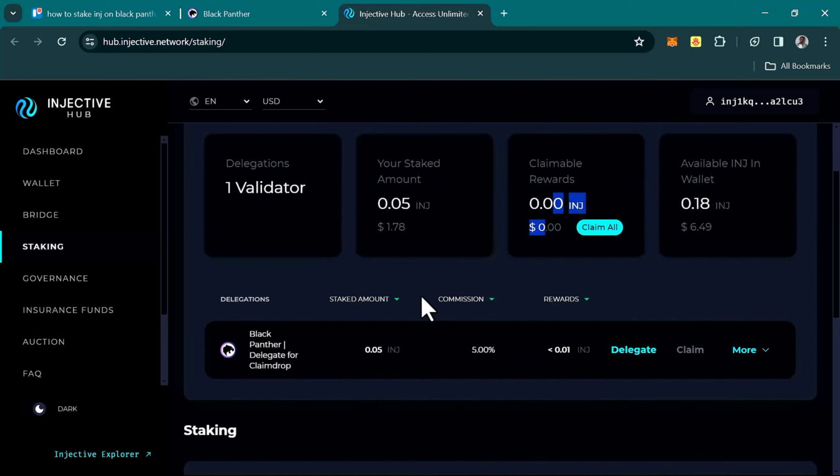So guys, that's how you can simply stake your Injective tokens with Black Panther.